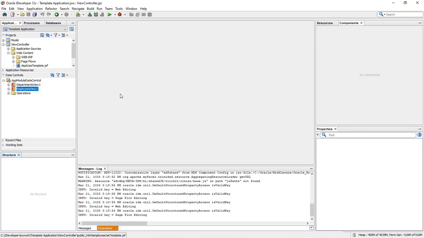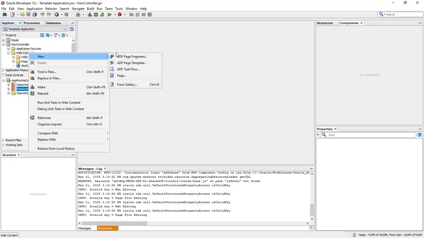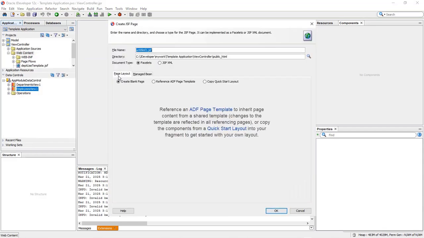In this video I will explain ADF Faces components, nothing but UI components. So let's create a new page. Go to the web content, new page, and give the name of this page as UI component.